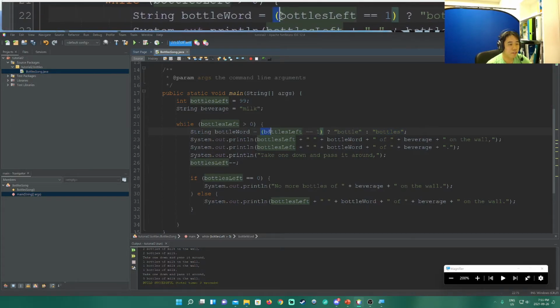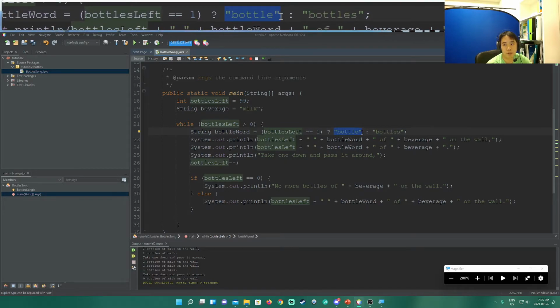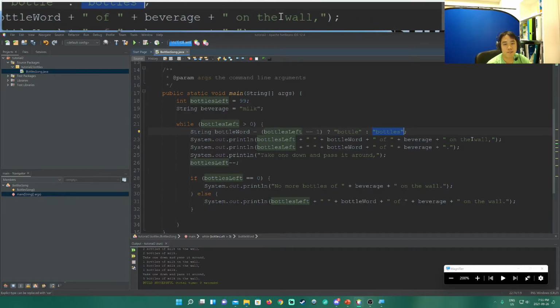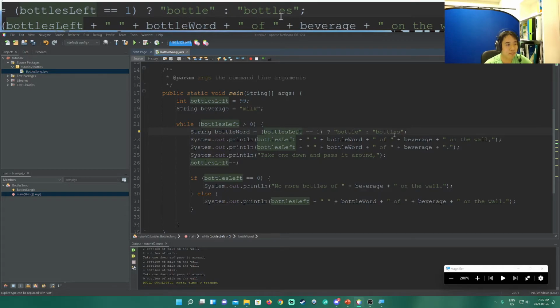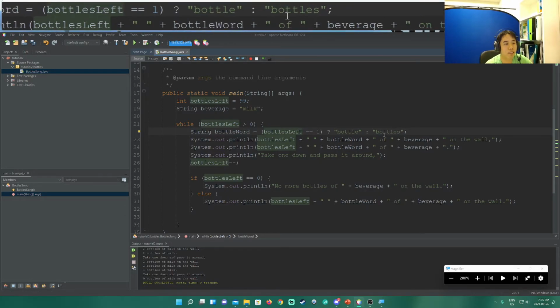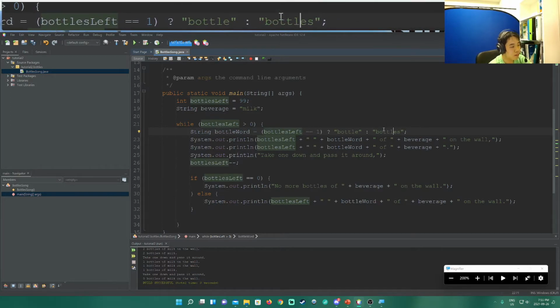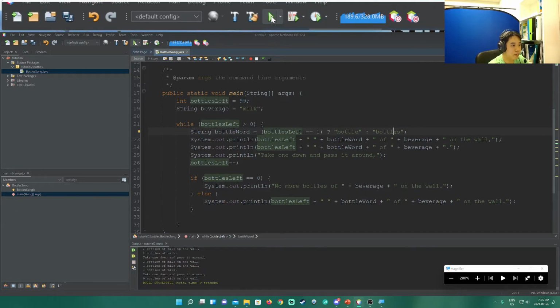Yup. So we have the condition, then the value to return if it is true, and then the value to return if it's false. Okay? So condition, return if true, return if false. So yeah, a conditional operator. Very, very important to maybe simplify your code a bit. No worries. All right, let's run the program now.